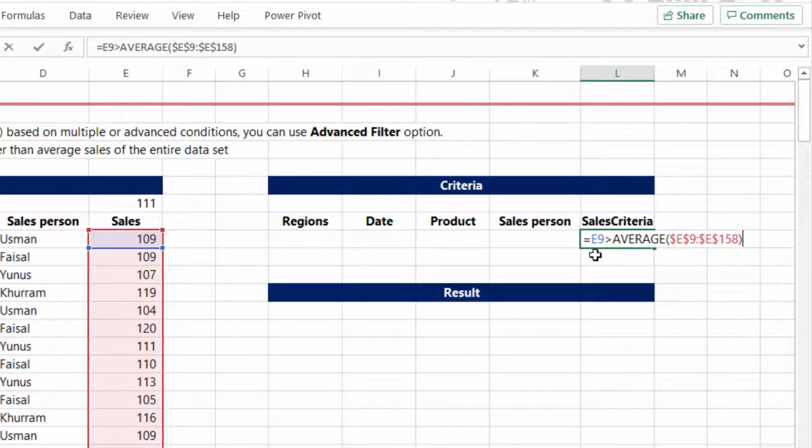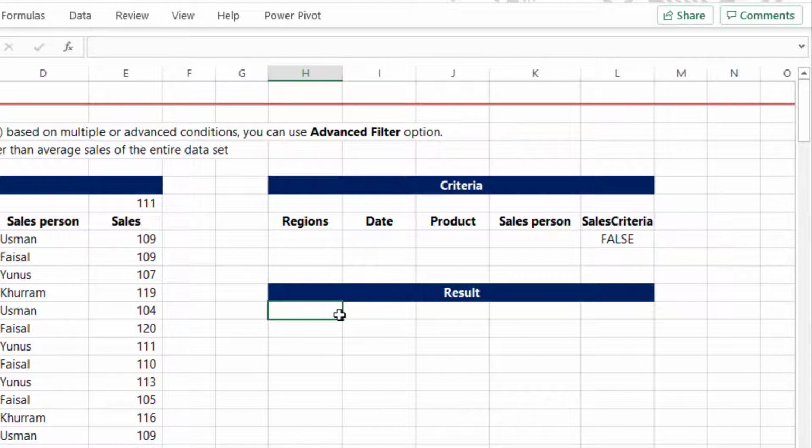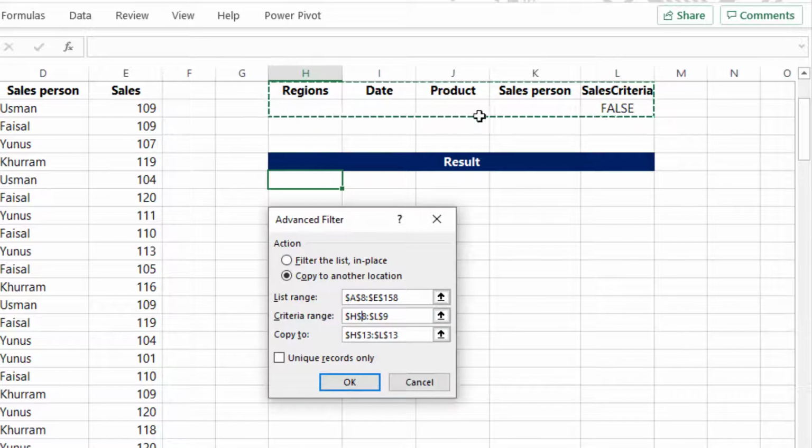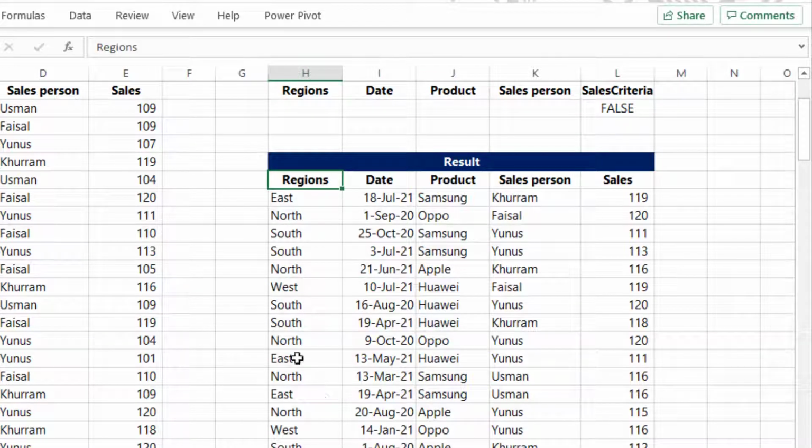So the advanced filter would select each and every cell in turn and check whether the criteria is met or not. And whenever the criteria is met, it will select that row as a result for us. So let's see how it's done. Alt AQ, copy to another location. Now this time I have to make sure that I have the sales criteria included in my criteria range. Copy to another location is fine, and let's see how the answer comes up.